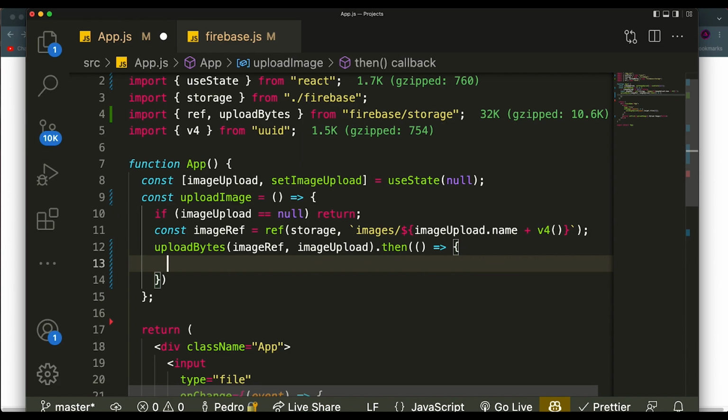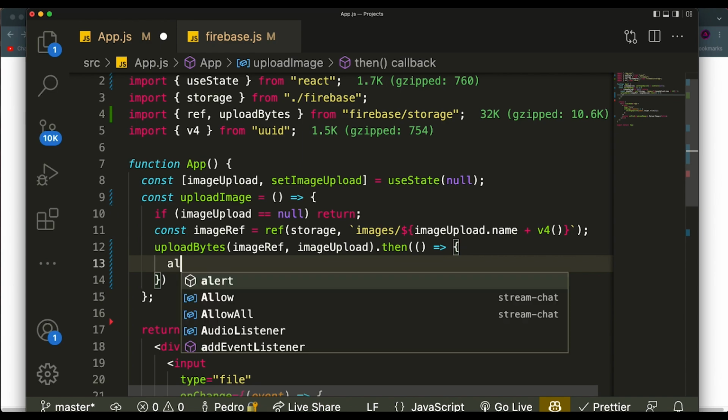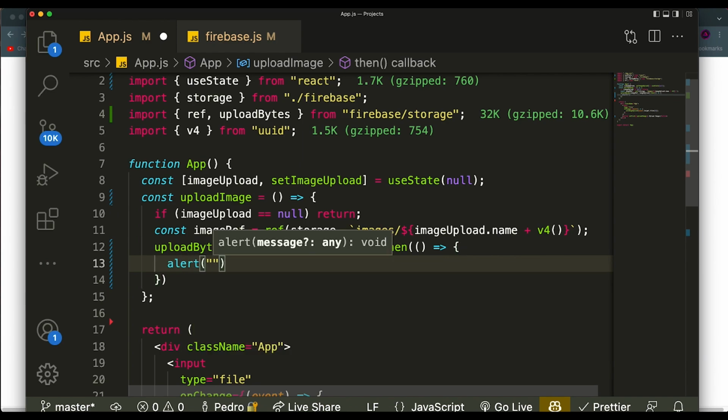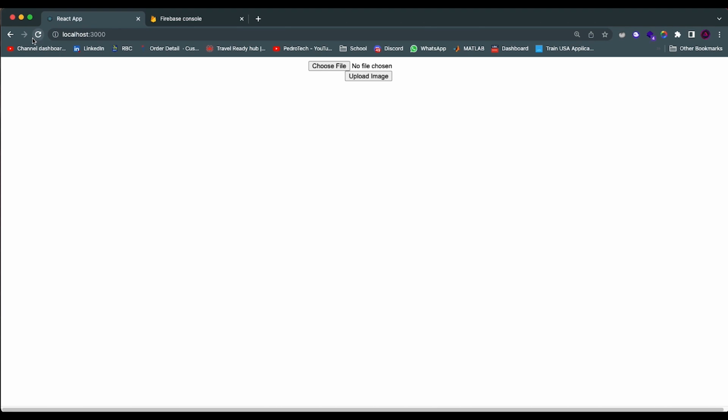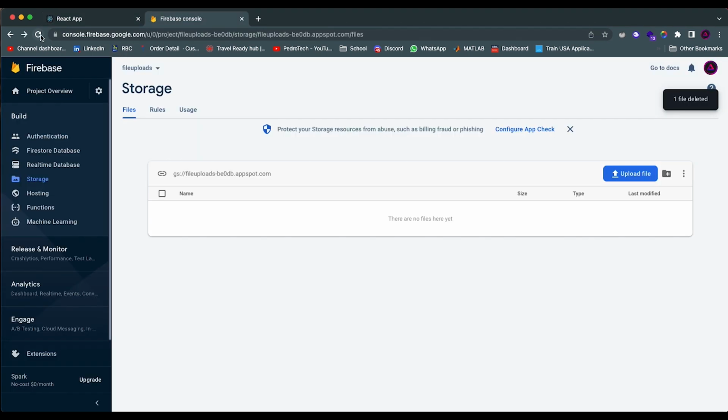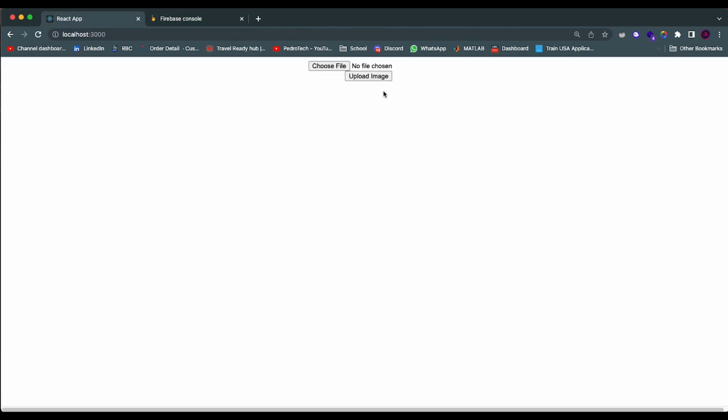There are different ways of handling this. You can use async await, but we're going to be using promises because I find it more intuitive in this example. And what we want to do is, after you upload the image, at least for now, alert a message saying image uploaded, so we can get a confirmation that we actually uploaded the image. So I'm going to refresh the page, and we know that there's nothing in our console. There are no images and no files over here. There's not even the images folder that we're telling Firebase to create. But one thing we know is that we can now upload an image.